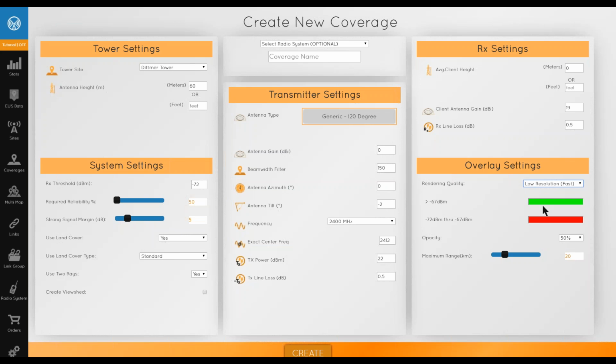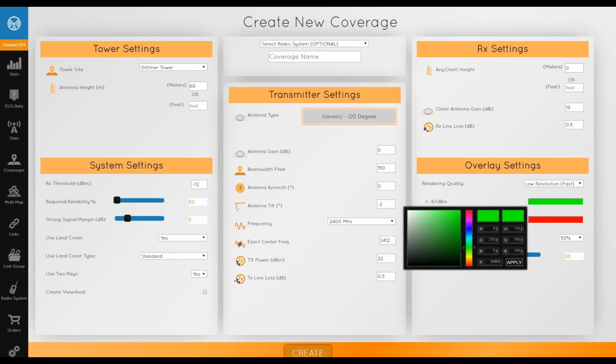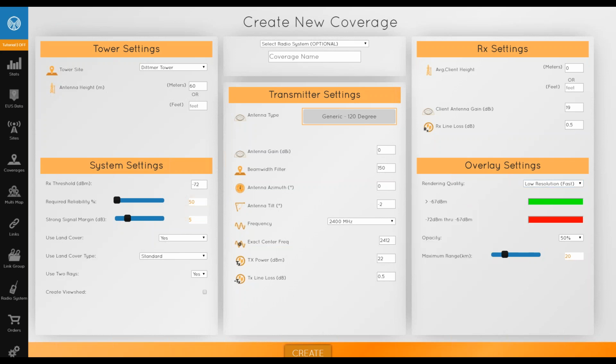The strong and weak colors, you'll see that there is a color selector here. Even though you can change the color for an individual coverage, when you add all your coverages to a multi-map, they will default to the strong color being this color green, and the weak signal color will be a dark green. So changing the colors will allow you to modify them on a single coverage, but they all end up the same color on a multi-map anyway.